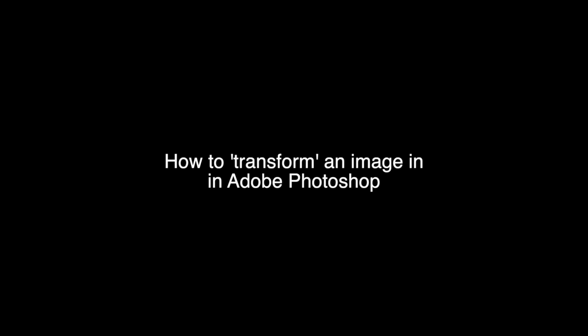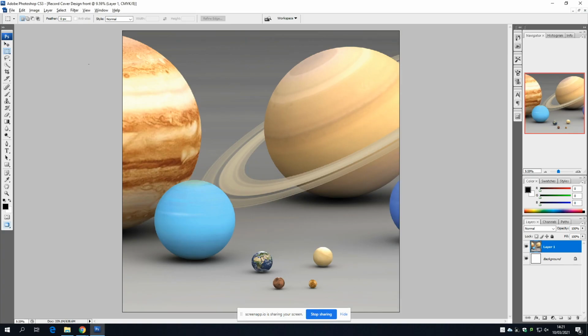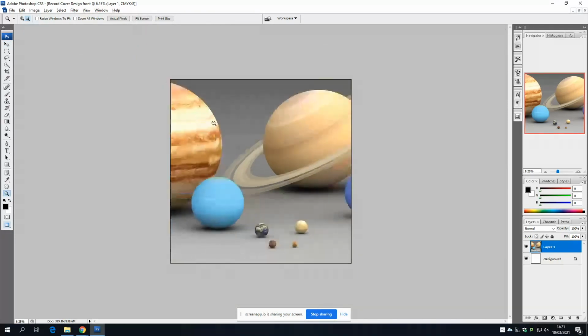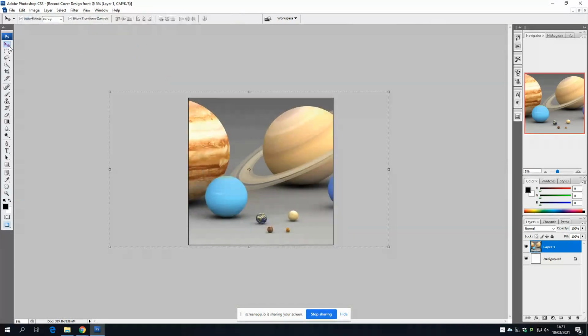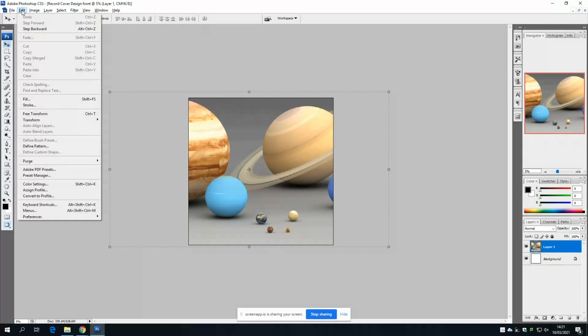In this video, I'm going to show you how to transform an image in Photoshop. So you have your image, you might be slightly too close. You might find you want to zoom out. So click on the magnifying glass tool and click on the minus magnifying glass tool and you can come out a bit. Make sure auto select and show transform controls are selected when you press the move tool.